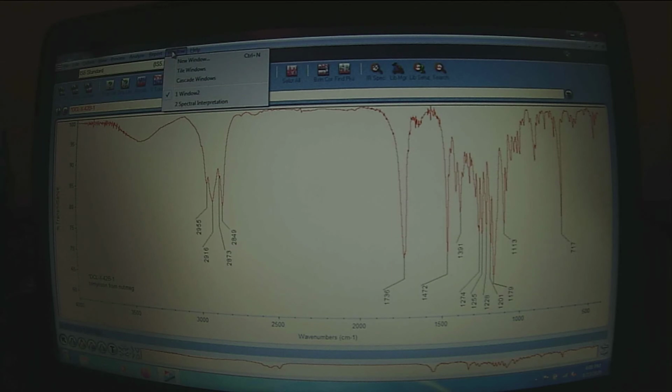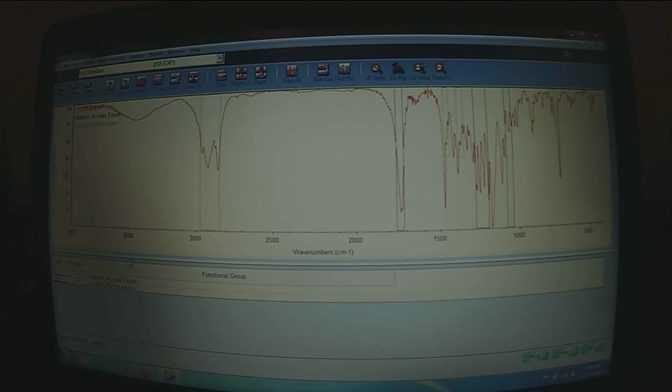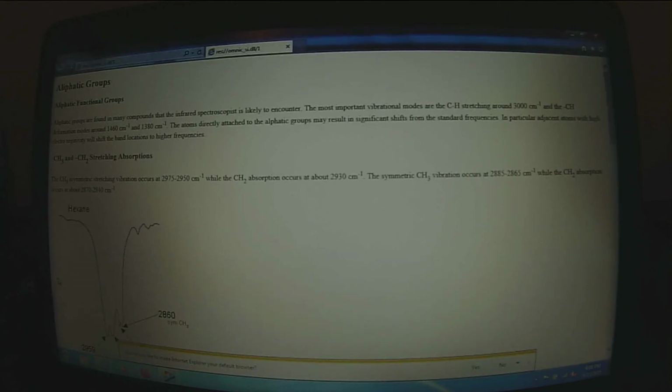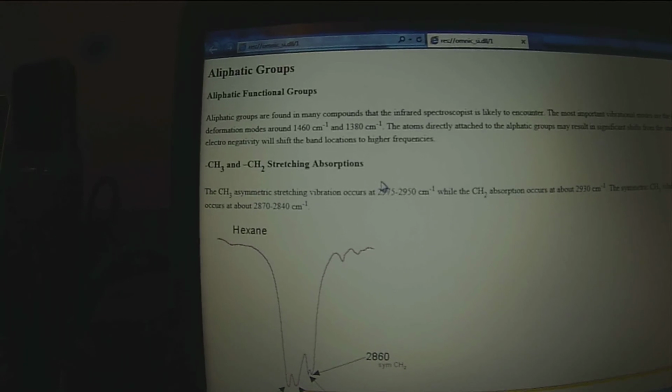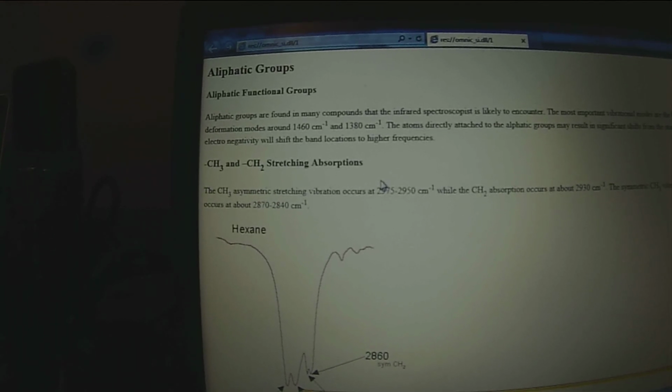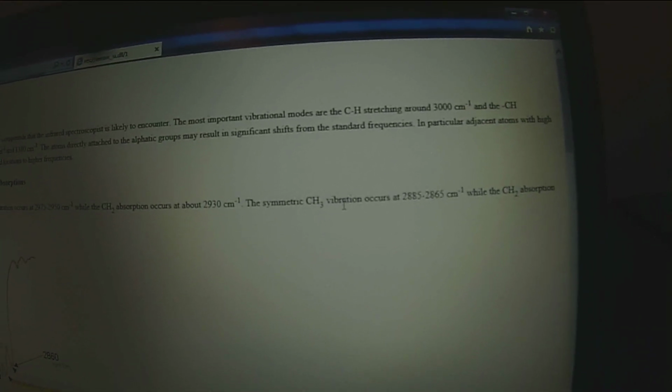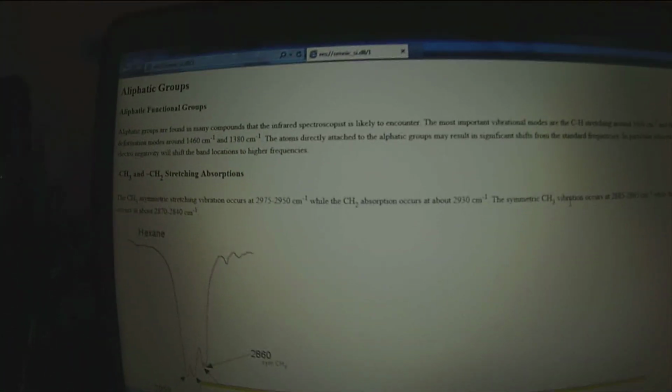We can go back to the window for spectral interpretation, and we can click on the spyglasses for the aliphatic hydrocarbons, and that will tell us that we should have CH3 and CH2 stretching absorptions, and we would expect the asymmetric stretching vibration somewhere between 2950 and 2975, right? And the symmetric between 2885 and 2865, and a little different for the CH2.